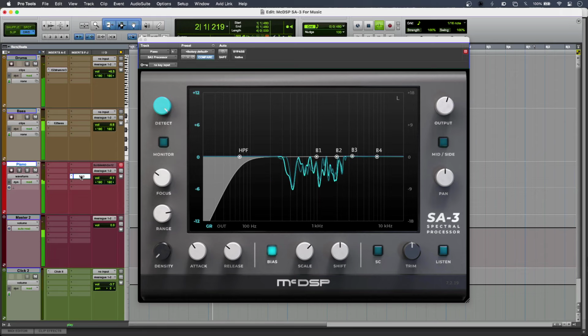So that is SA-3 Spectral Processor from McDSP. Automatic smoothing for music as well as dialogue.